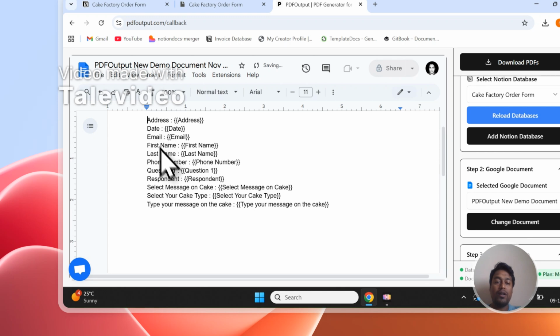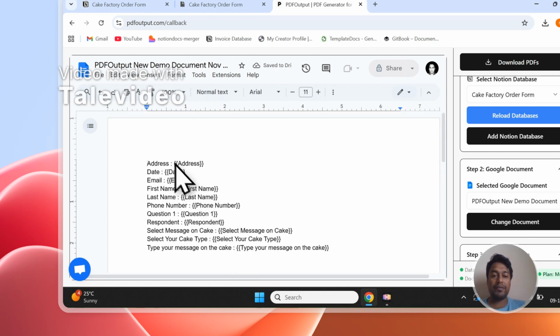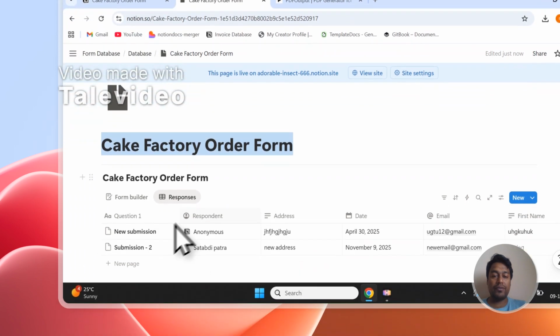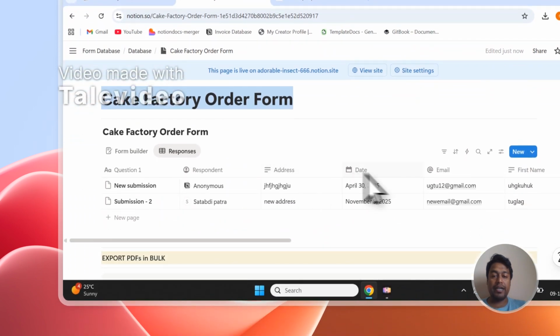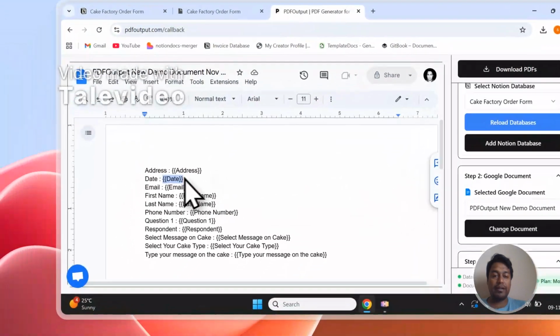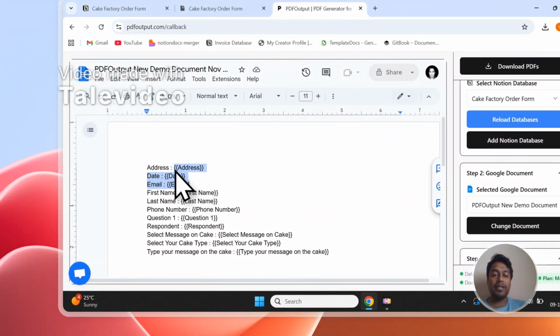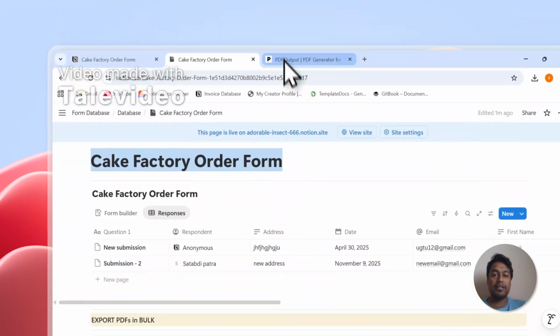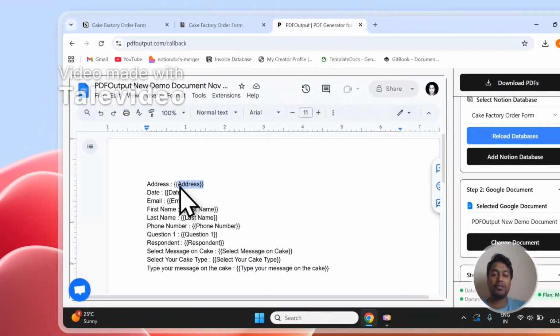So now you can see all the properties of the Notion database are visible over here inside the double curly braces. So we have question, we have address, date, email, all the fields are automatically visible over here. All these fields will be mapped with the Notion database and it will be replaced to create the PDF files on automation for us. So anything that you see inside double curly braces will be fetched from the Notion database. It will be replaced with the values and the PDF file will be created.